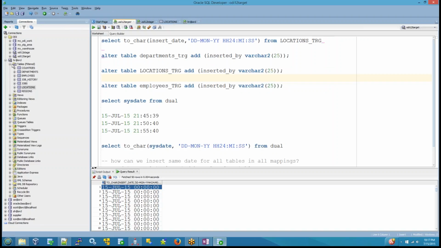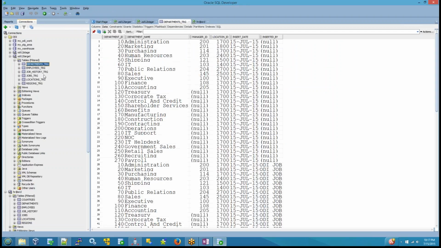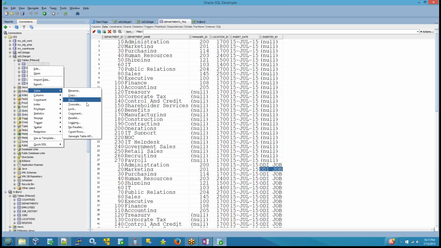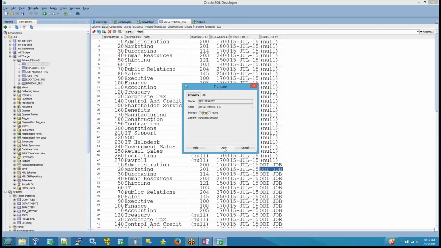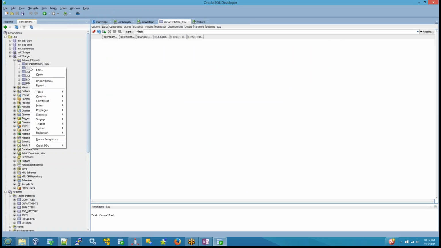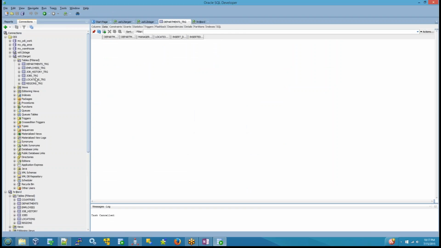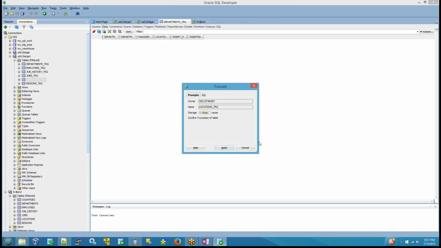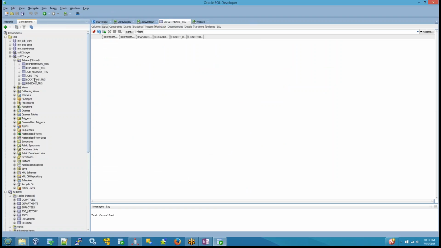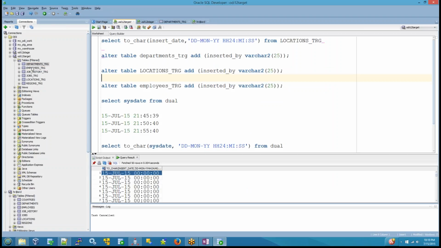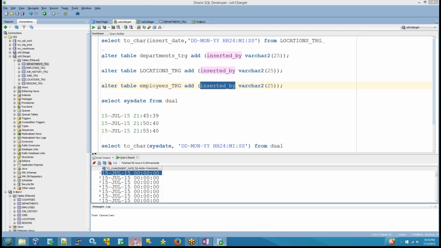So now we have another column, right, in the target table. What is that other column? ODI job. Let's truncate these three tables. I want to truncate the tables, so I'm going to reload it again. Okay, so no data, and no data. Perfect. Now we have added a new column ODI target with inserted by. Inserted by means a username.